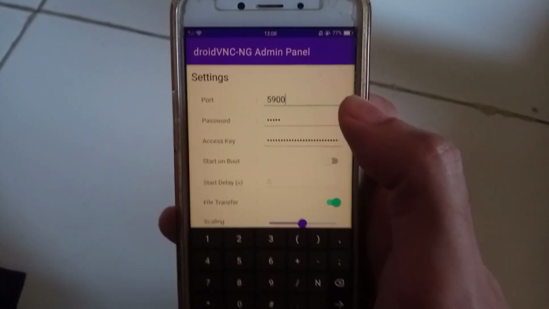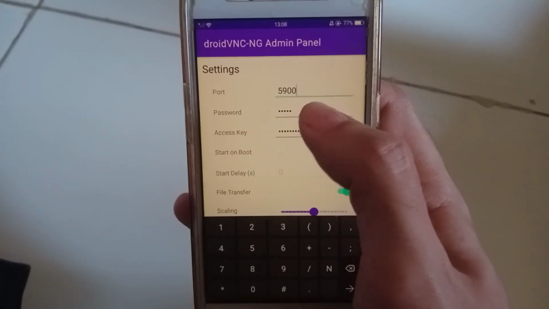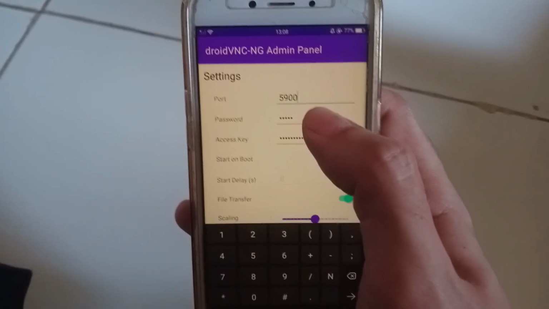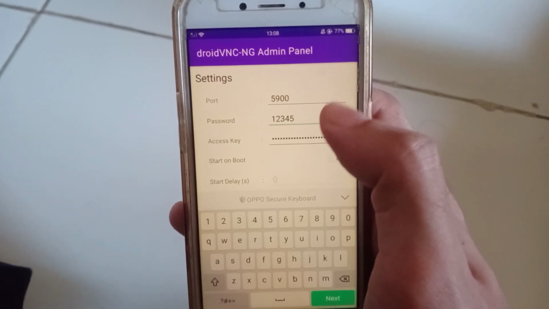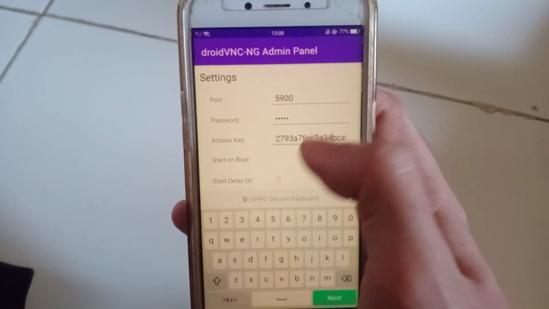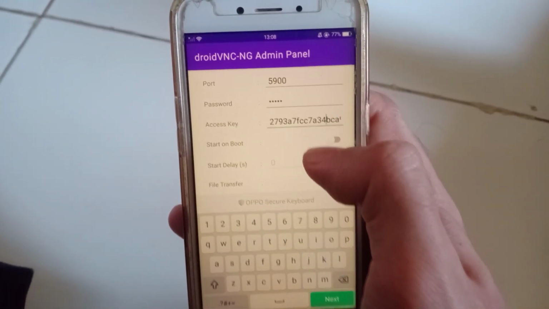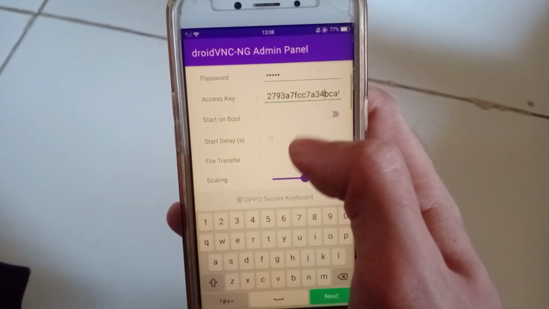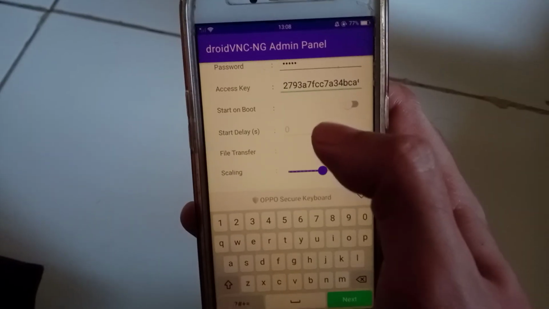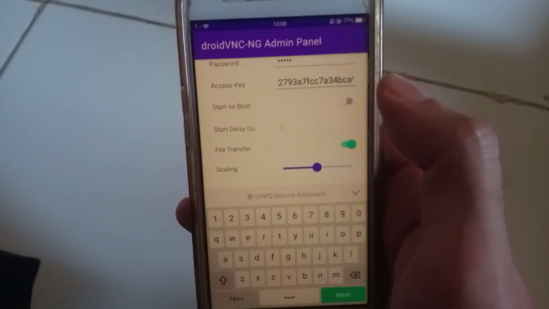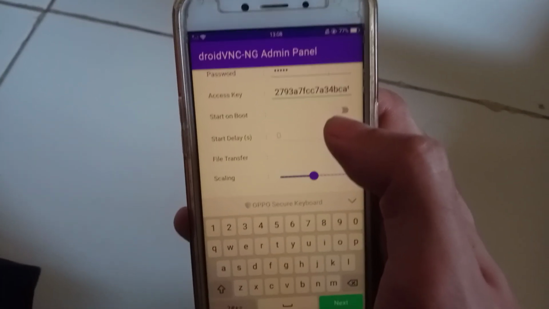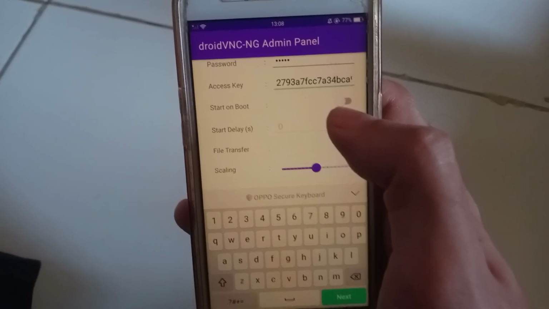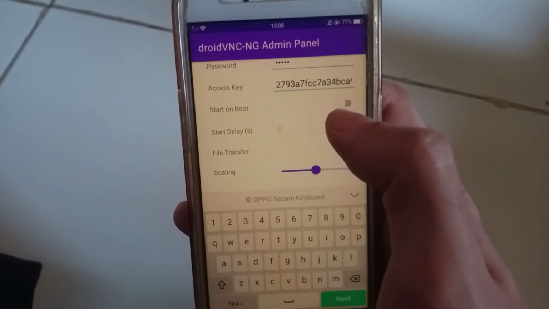The settings, I will tell you about them. The port should mostly stay the same. The password, you make your own password. The access key, never mind, keep it the way it is. It will not change anything. The start on boot option, it's up to you, you want to enable it or disable it. It may be better to keep it disabled and started whenever needed.